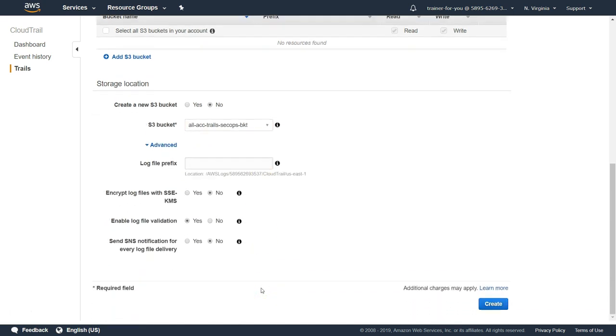If you're doing this in production, I would strongly recommend you go ahead and enable encryption and log validation so that there is no tampering or man-in-the-middle attack happening. So you ensure that whatever is generated at the source will be received at the end also. Let us go ahead and create a trail.